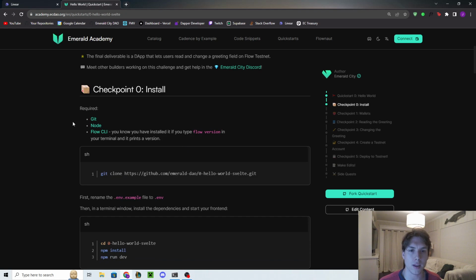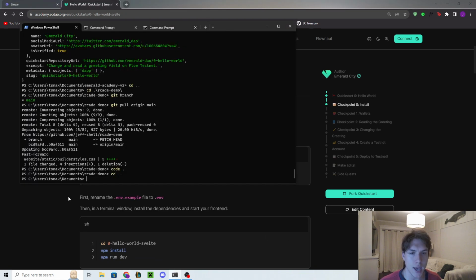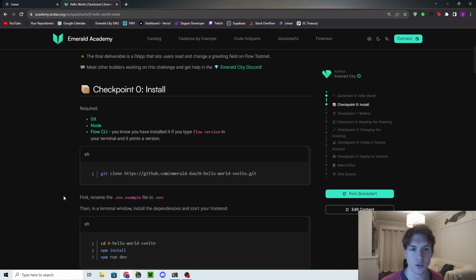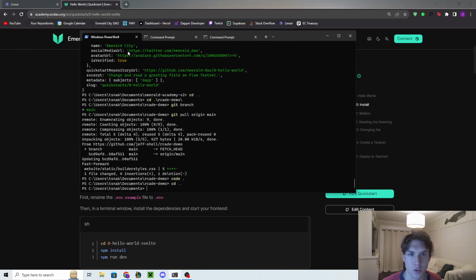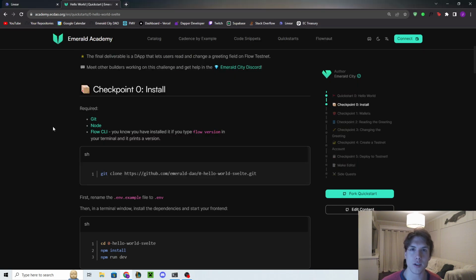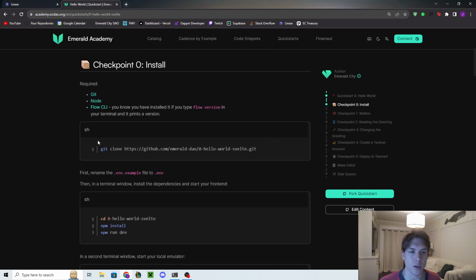So, step one, and again, this is for people who have never coded before, is to install these three things. If you have any questions, you can ask in the Emerald City Discord. There's no stupid questions. The way to do this is to just open up a terminal on your computer. If you're on Windows, I use Command Prompt or just PowerShell. If you're on Mac, it actually tends to be easier. You can just use the terminal on Mac. Same with Linux, and install these three things.